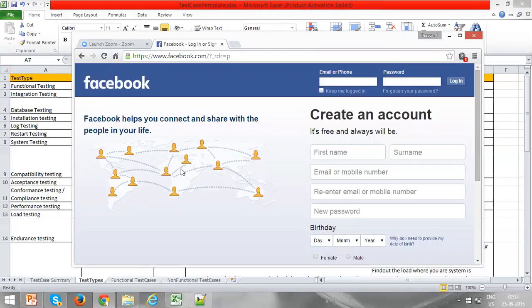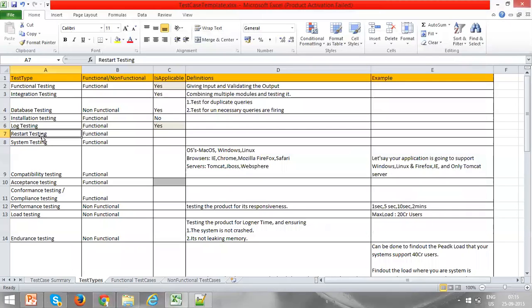So restart testing is nothing but restarting your application and executing your test cases. That's it. Restart your application and try to execute one simple test case, that is logging in to the application. So in restart testing, you restart the application and test one or two test cases and make sure it is working fine. So this is also applicable.